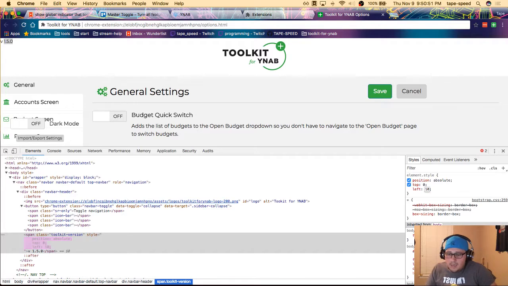Let's go with percent, 10%. I don't know if they're gonna like that. Top is what? 10% as well? 100%? I want it there. 65%, that seems arbitrary. That's what it is. That's what it is.